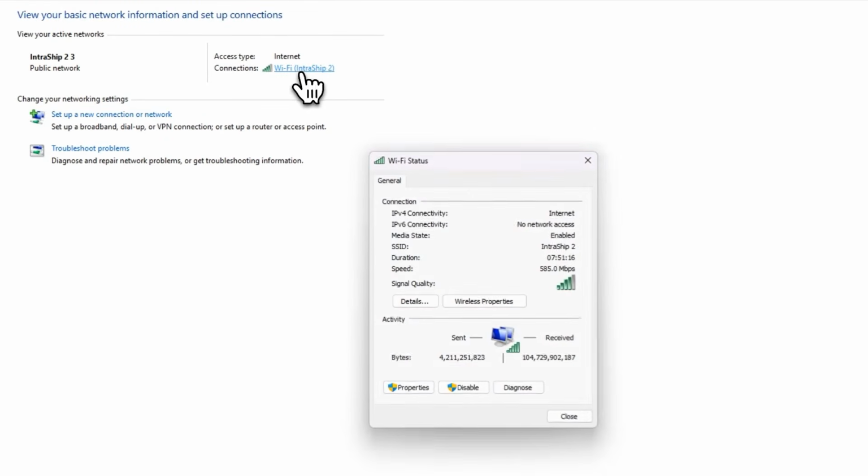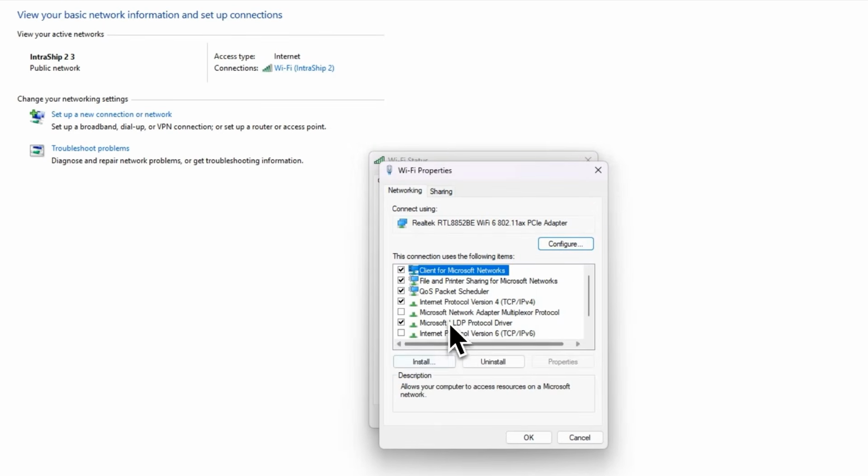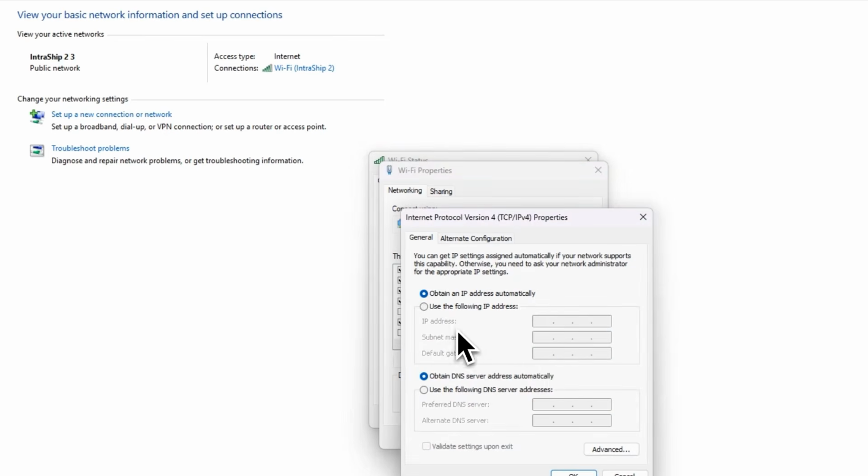Find your current internet connection and click on it. Next, select Properties. Then find Internet Protocol version 4 and click on Properties. Make sure Obtain an IP address automatically is selected.